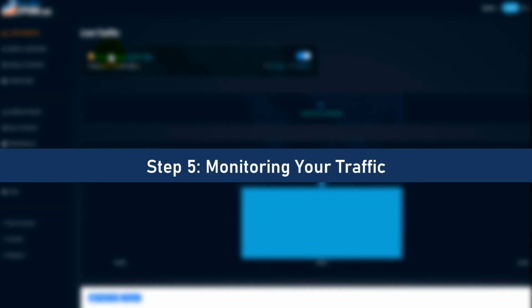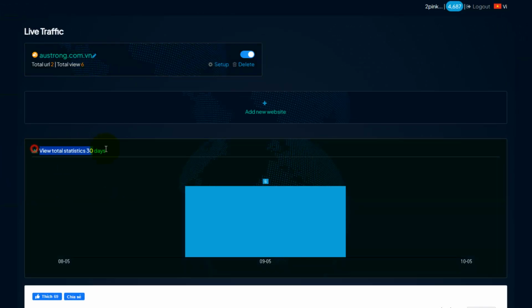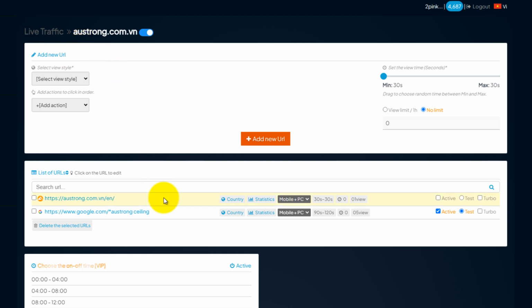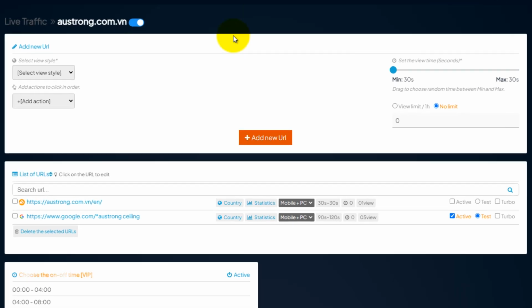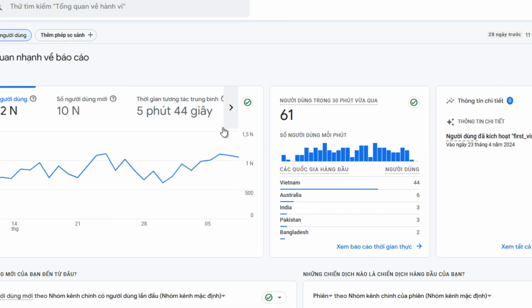Step 5. Monitoring your traffic. After accumulating points, go back to the dashboard, view statistics reports, and access daily view statistics for each URL or all domains. Live traffic provides accurate and complete statistics that are also reflected in Google Analytics and Google Search Console. Monitor the increase in traffic in real time and adjust your settings as needed.